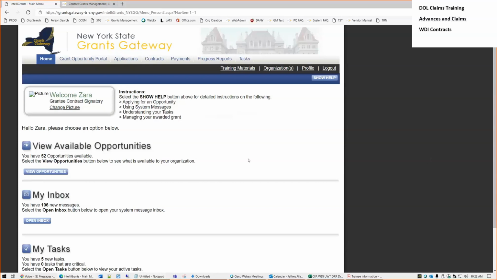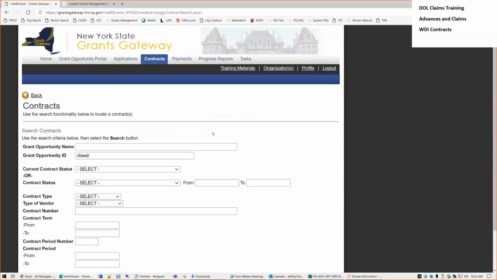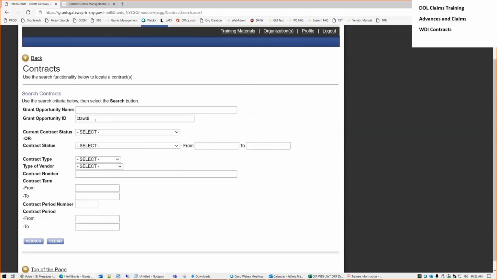So you need to first get to your contract. How do you do that? You can search for contracts up here. And when I search on contracts, you can see it remembers the last thing you searched, and the last thing Zara searched for was here, CFA WDI. So that's the opportunity ID.